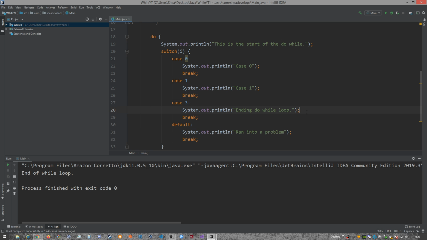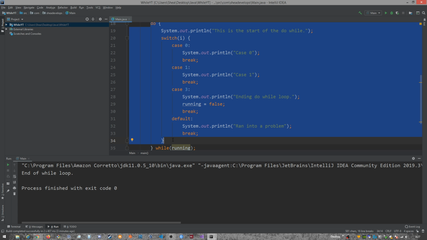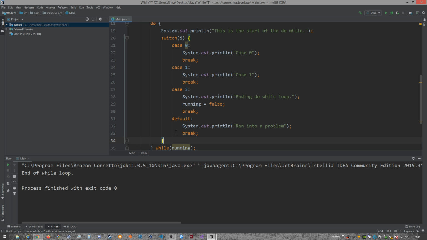And then we also need to set running equal to false, so we make sure we break out of this statement. All right, so like I said, it's going to run this do while. It's going to run whatever's in this code block right here, one time.